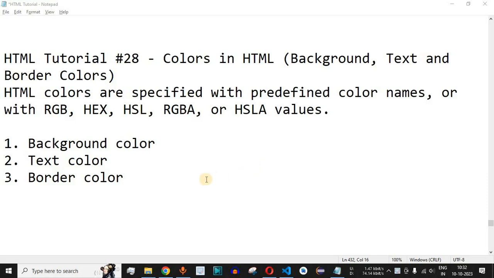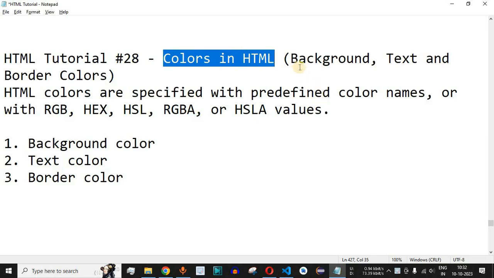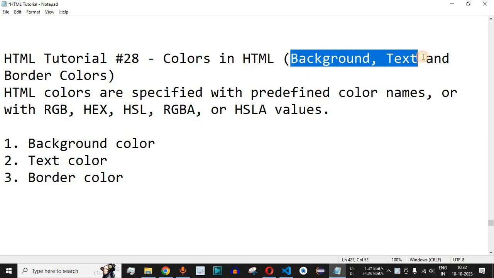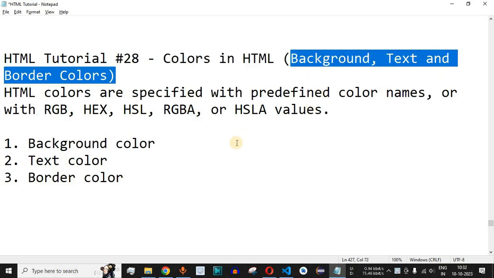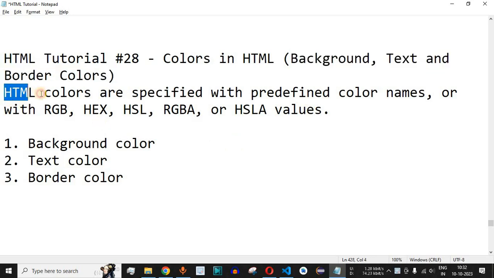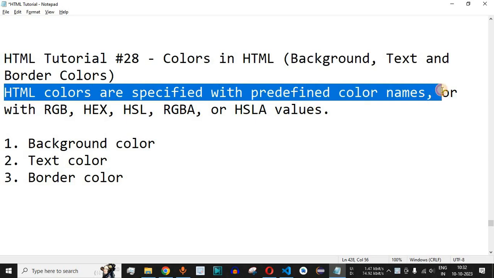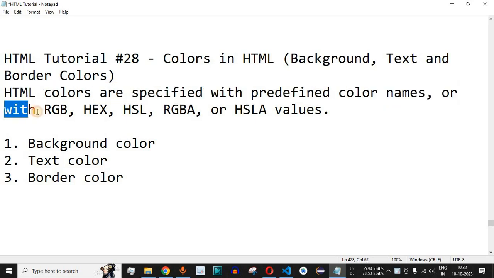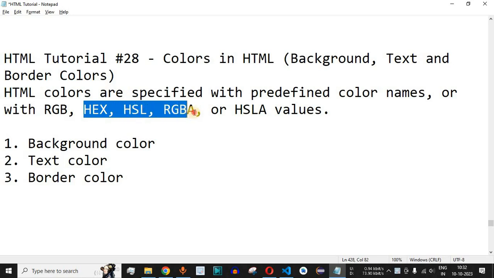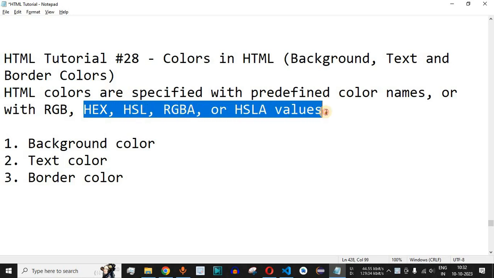Welcome to another video in which we are going to learn about colors in HTML, and we are going to see the background color, text color and border colors as examples. So guys, basically the HTML colors are specified with the predefined color names, or we can also have the RGB values, which stands for red, green and blue components. We also have the hex values as well, and other color systems such as HSL, RGBA or HSLA values.